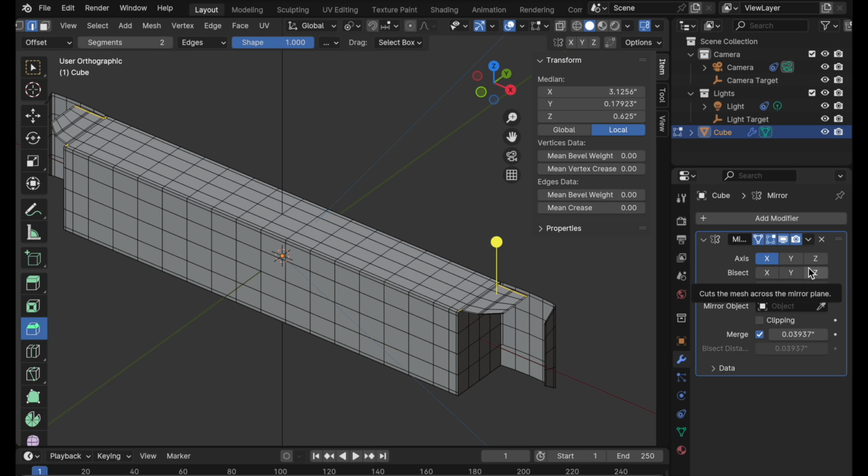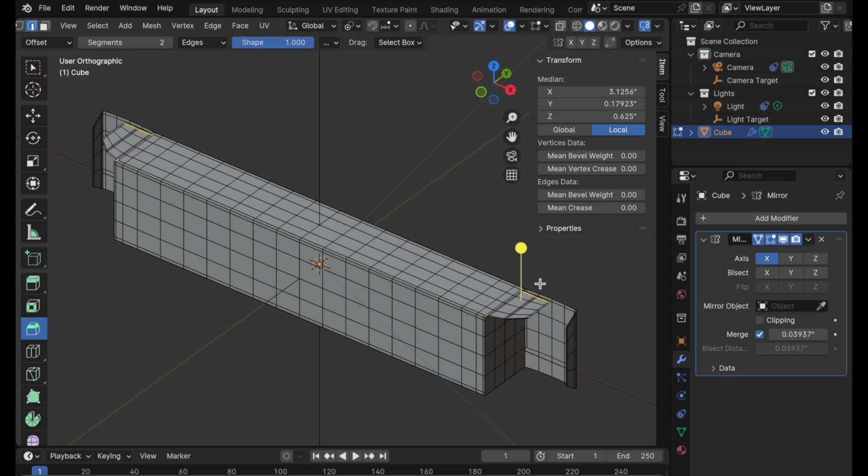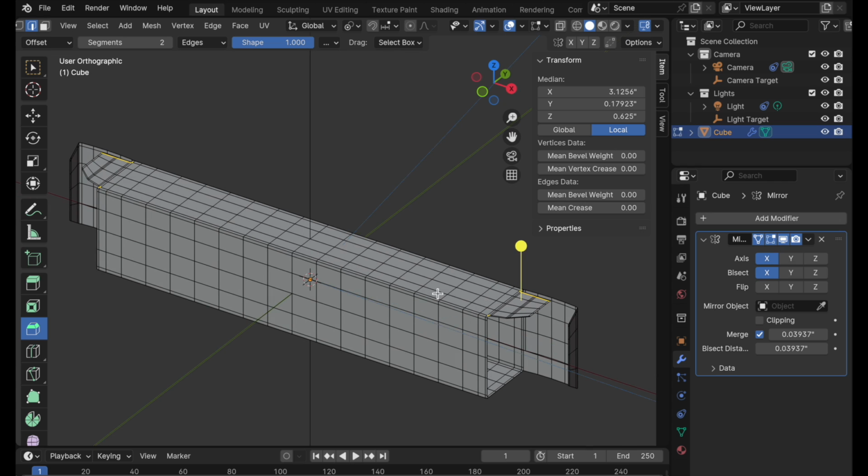We want to make sure that we're mirroring only one half to the other side, and we can have the modifier remove the other geometry. So that's what the bisect function does. And notice when I do that, it's correctly lopping off geometry on this side and then only mirroring new geometry to that side. If you don't do that, it's just going to mirror both sides, and you're going to have overlapping geometry, and it's going to be a mess.